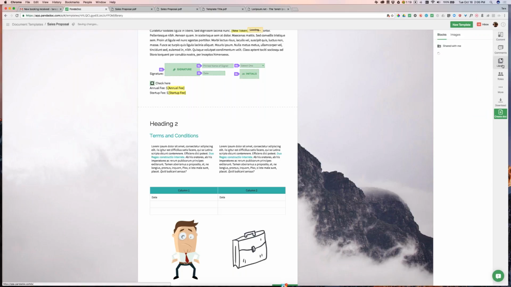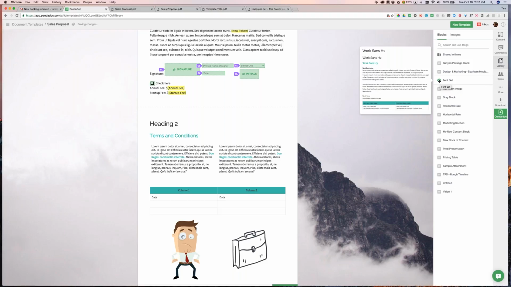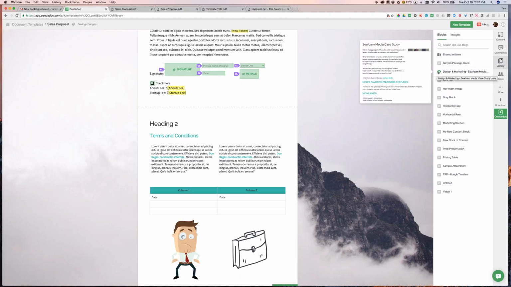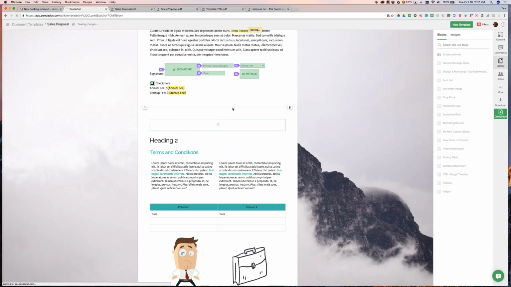We also have our content library here, and this is a great way to store content that may not be used in every document. So sections of content like a marketing section, or here is a font set, design and marketing case study. In our internal sales workspace, we have case studies and testimonials from our clients, and our team is able to search through to find the one that is most relevant to the client that they are communicating with, and just drag and drop it in.